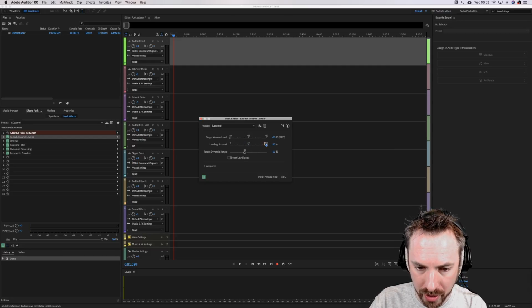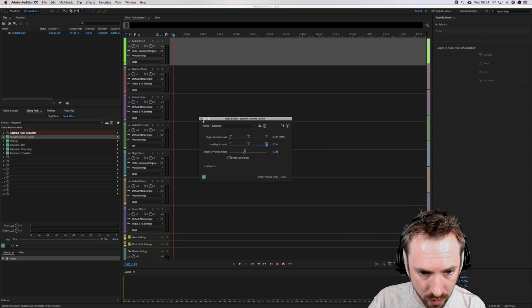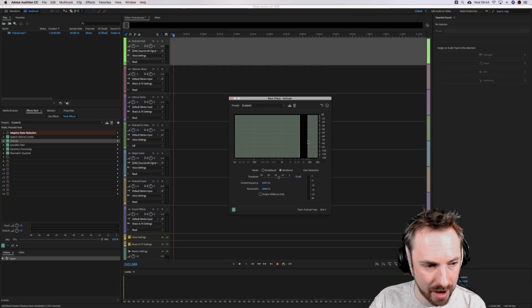But if you've got top quality audio, you shouldn't need to do that, and that will give you the full leveling amount on your audio, make it sound good. Deesser, again, depending on how poor the quality of the audio is, you can switch this on and off.